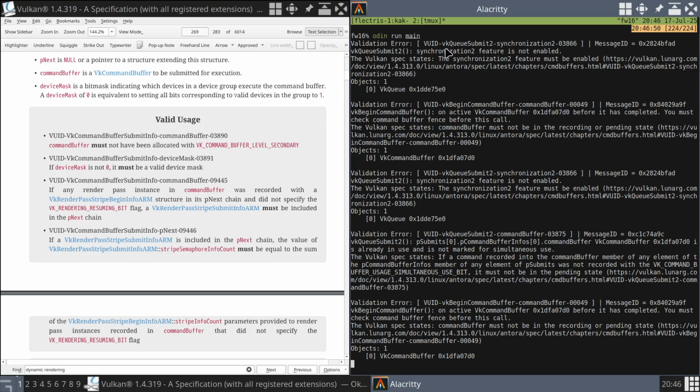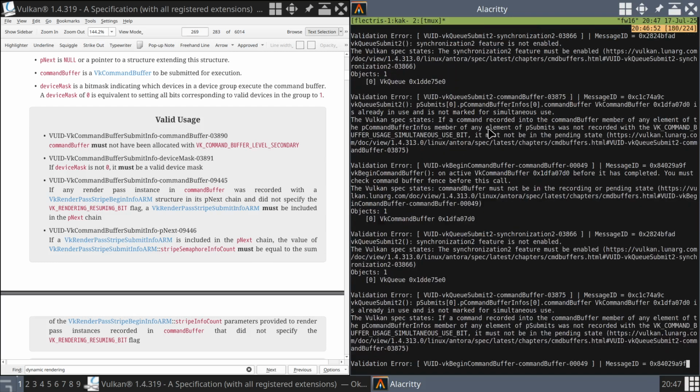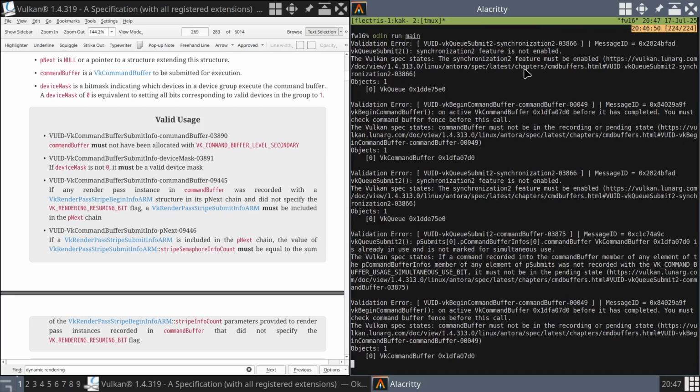And again, let's get the first one. Queue submit to synchronization 2 feature must be enabled. Interesting. And what are you saying down here? On an active command buffer before it's completed, you must check command buffer fence before this call. Cool. Okay. Yeah, that makes sense.